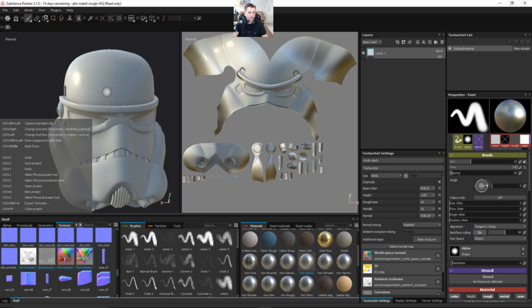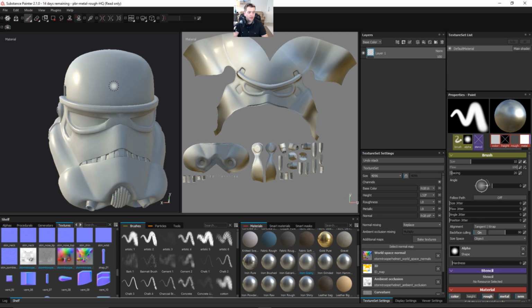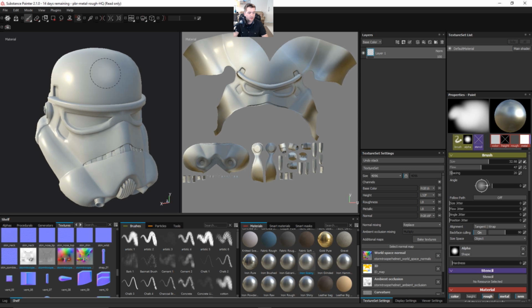The way that we can scale our brush in the viewport is holding control and left clicking and dragging. I'm sorry, that will actually adjust our flow as you can see on our properties. So control left click is flow. Control right click is our size. Okay. And let's go ahead and start to paint a little bit on the model.